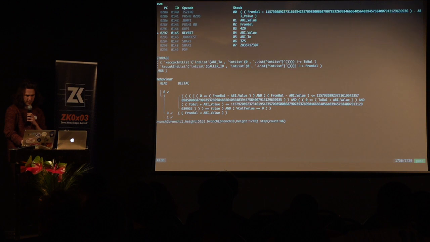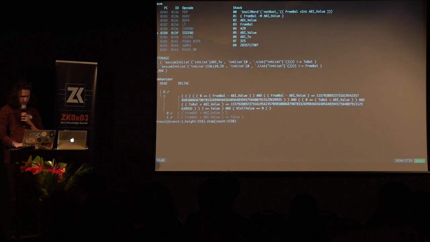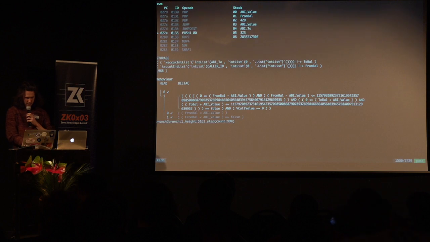And we see that if we step through here, we actually end in the revert opcode, which is what we ask for in the fail specs. So that's kind of nice. Let me show you something else.